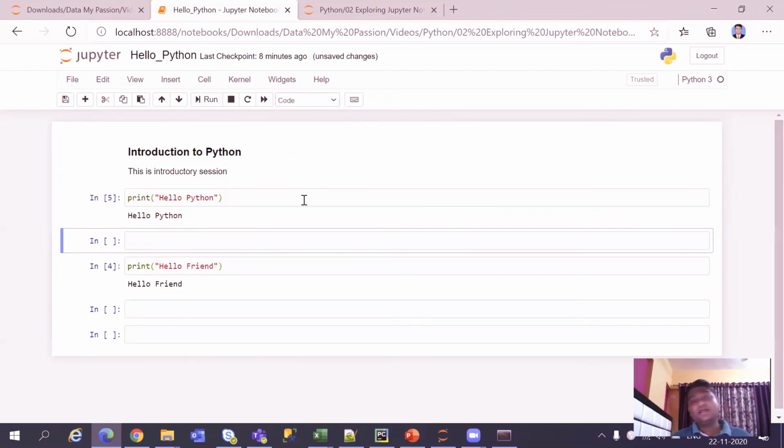It is a very good learning tool, a very good IDE for beginners who are learning Python. So I would say explore it. You will definitely feel very comfortable working with Jupyter Notebook.